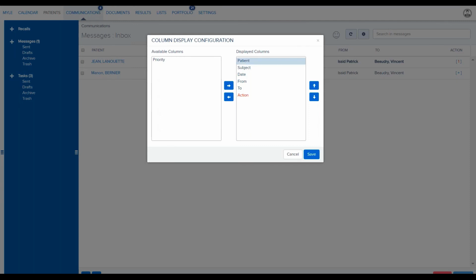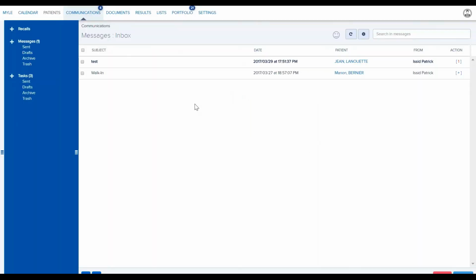So let's say you want to bring the patient further down and you want to remove who it was sent to. Let's save that, and then you can see that only the information that we want to see is the information that is seen. And this version of MYLE also will remember the column widths that you attribute to each of those columns. That way, once you've set everything up and then you log out of MYLE and you log back in, we'll show you your inbox exactly the same way as you left it. So that's something that's very, very important for our users who have been asking for that improvement for a bit of time.